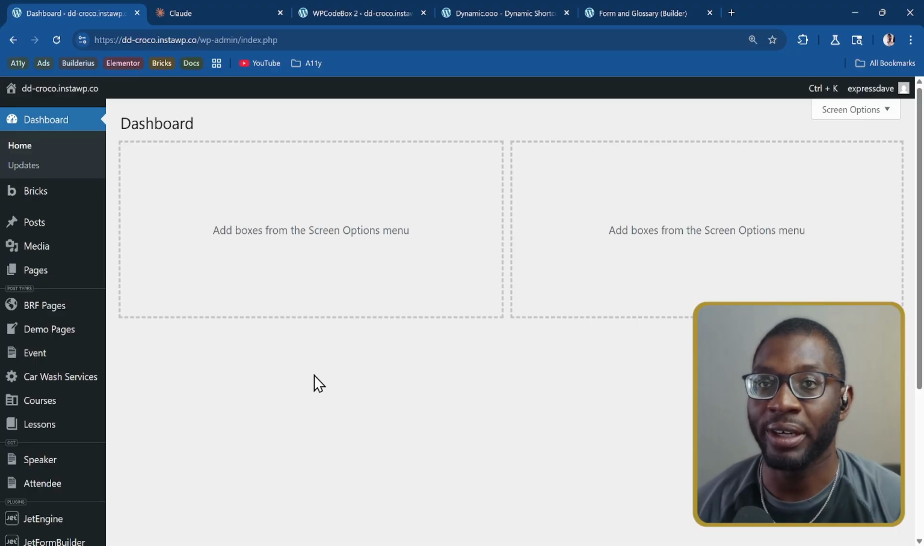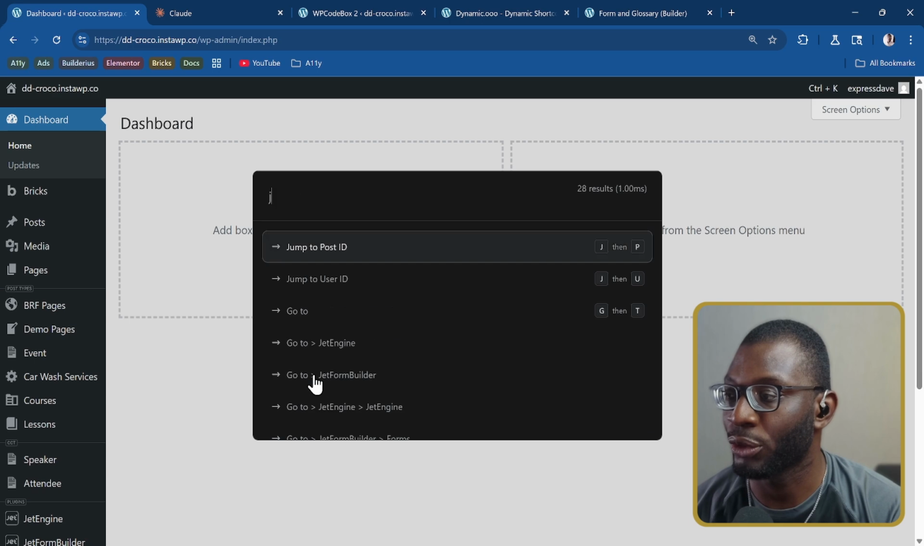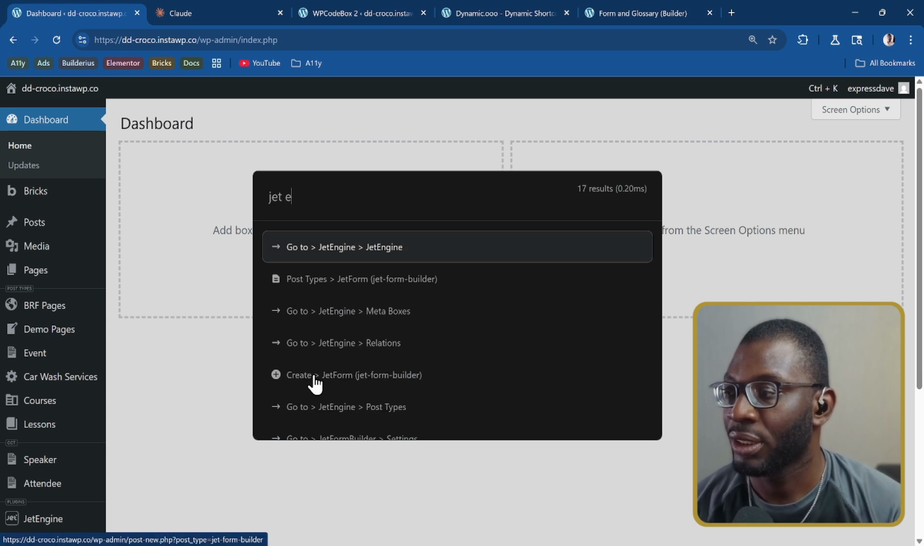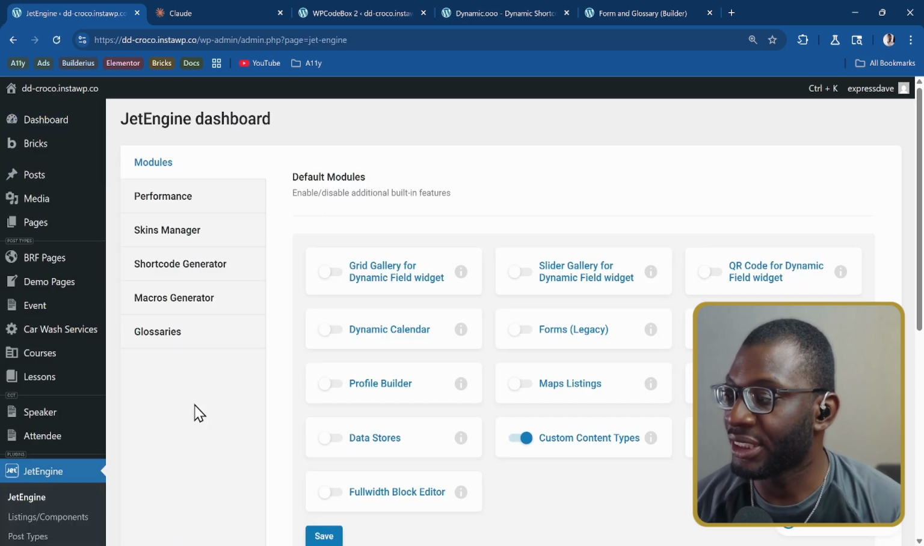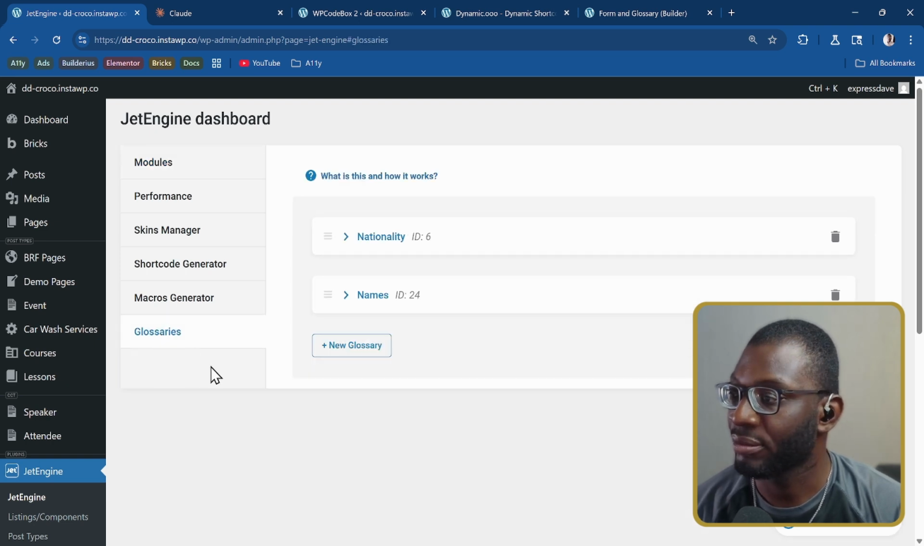Here's how you can pull in data from a JetEngine glossary into a Bricksforge Pro form. Here on the back end, first let me head over to the JetEngine glossary. So I'll search for JetEngine. That is under JetEngine, then JetEngine again, and then I'll look for the glossaries.